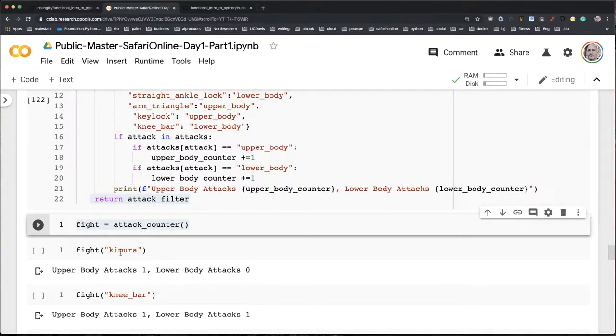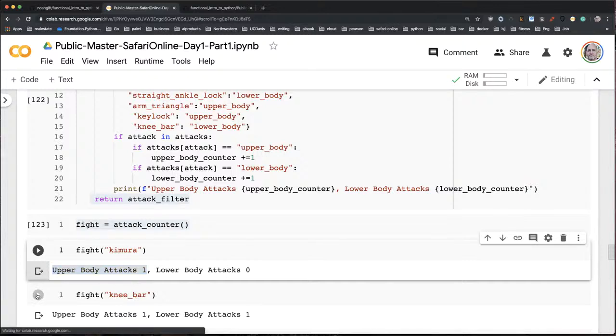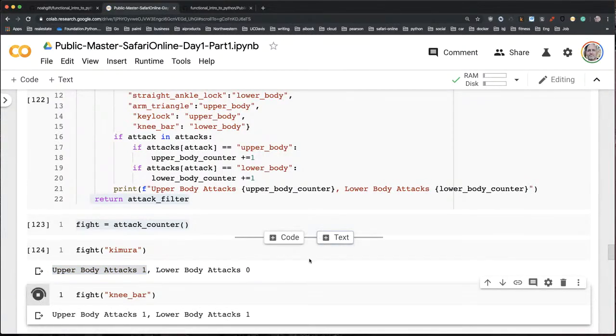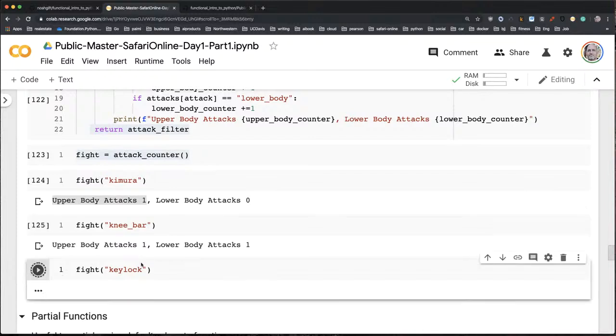Now I'm going to pass in some kind of an attack. Here we go. Kimura. So now it prints out that I passed in one attack. Now I can call it again. And this second one will show me that the knee bar is a lower body attack. If I call it again a third time, it's going to say that you gave me 2 upper body attacks and 1 lower body attack.